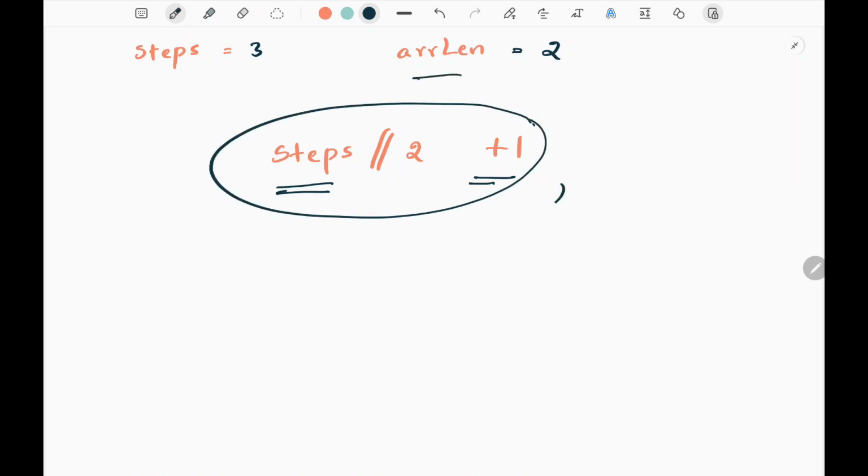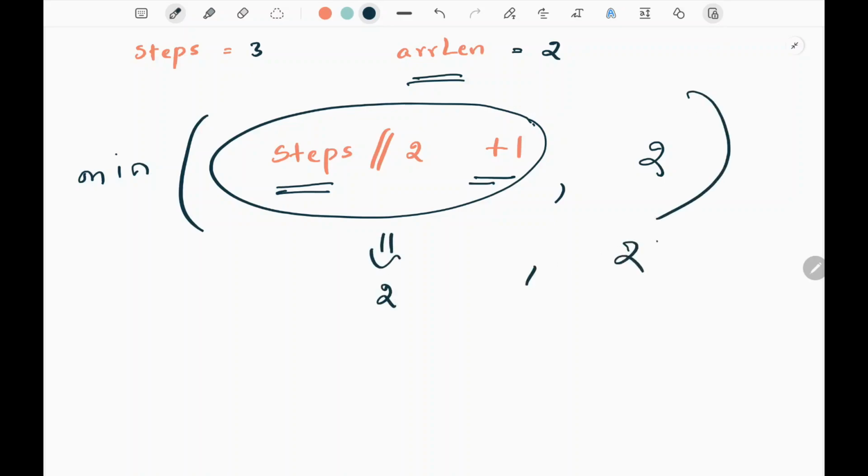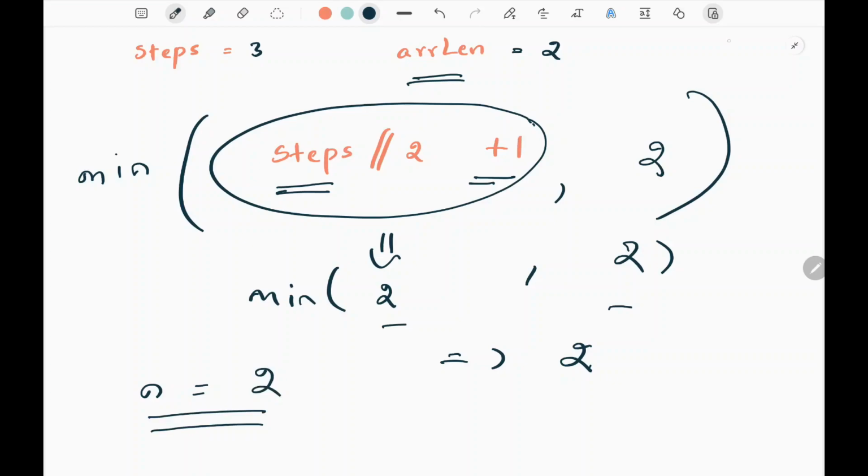Then we need to take the array length, that is 2, and we need to take the minimum between these two. So here this will be 2 and this will be 2 as well. The minimum between these two will be 2. So we can keep this in a variable called n, right? So n is equal to 2.